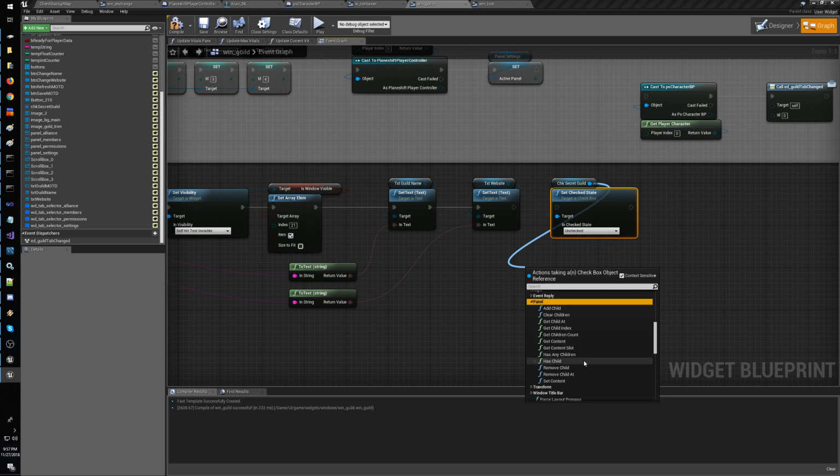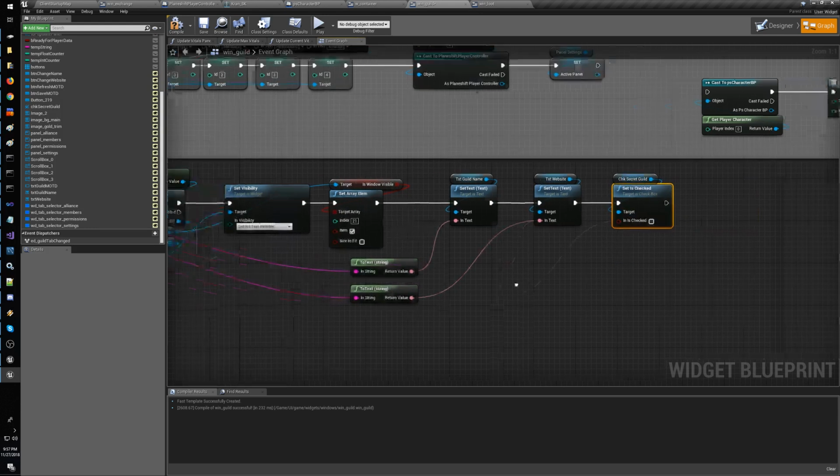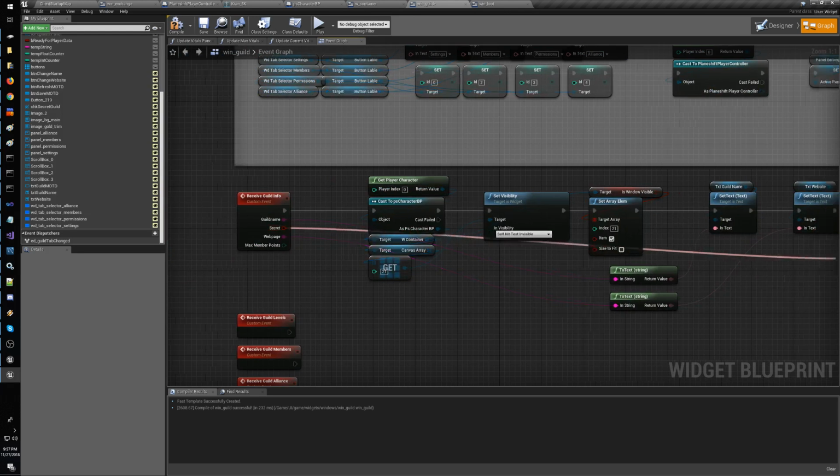Set content. Isn't there a simpler way to just get checked state? Is checked returns the value is checked. Set checked state is the one that I just selected. Set is checked. Okay, here it is. Set is checked. Much better. So we can have our boolean going in.